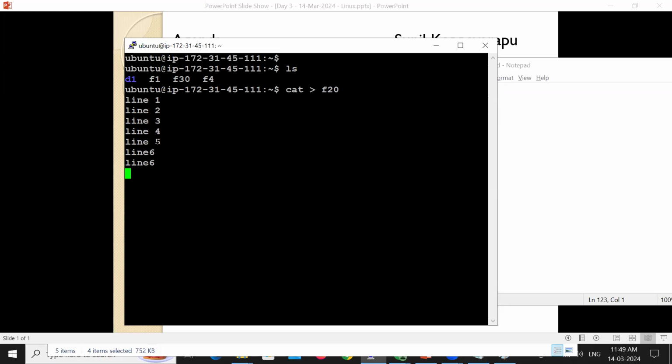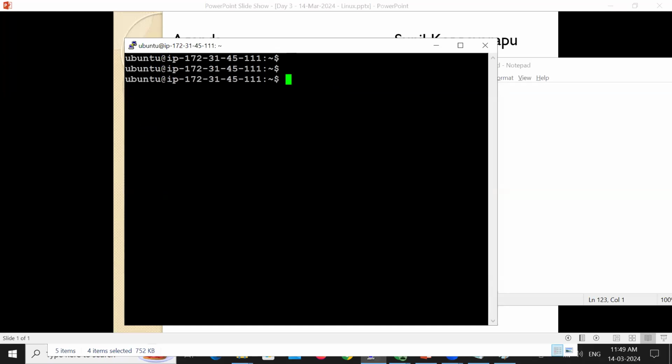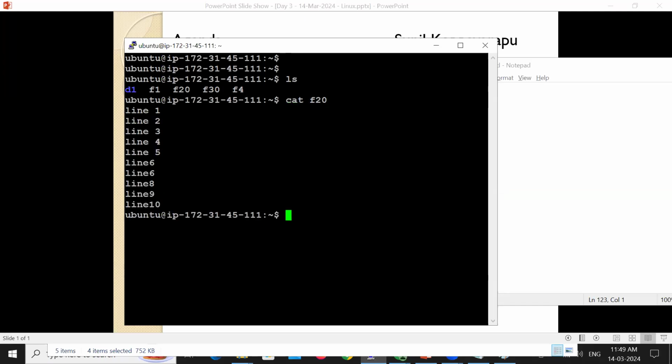So let's continue. Line 5, line 6. This is line 7. Line 8. Line 9. And line 10. I want to come out of the cat command, Control D to come out of the cat command. I'm done with creating the file. The name of the file is F20. So this is the 10 lines of content.